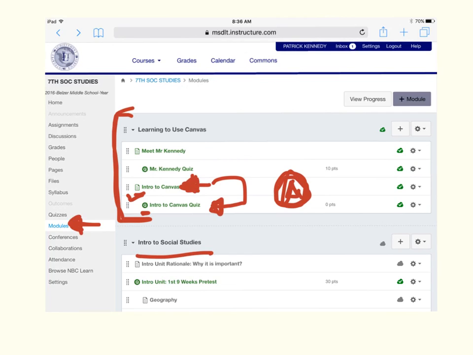But this is really where we're going to live within Canvas. So if you just heard that bell, that wasn't from your actual class. That was from me recording this video. But that's really the center of your world.